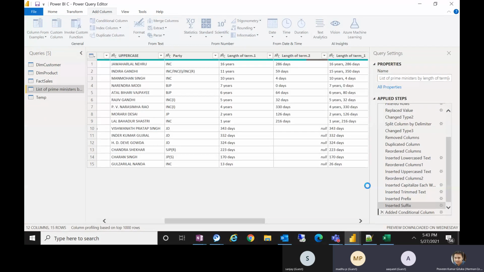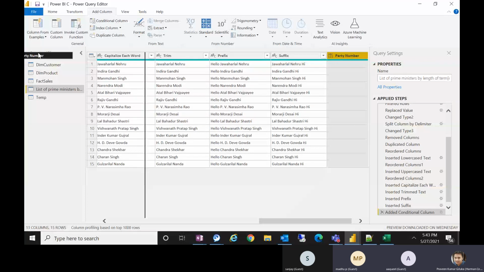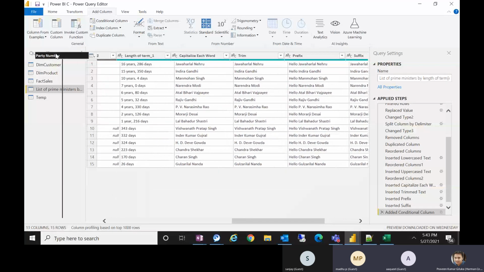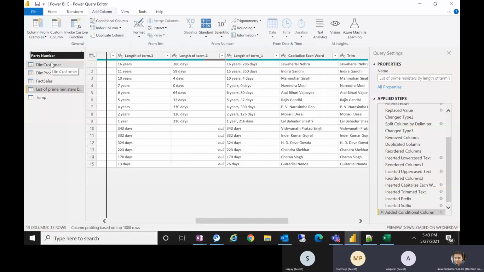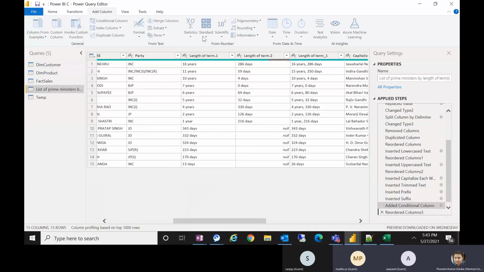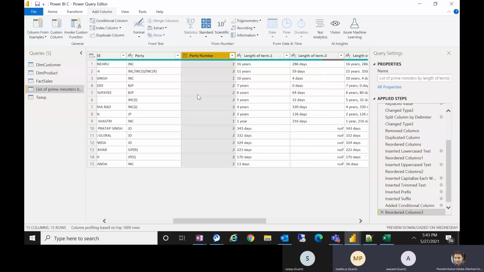If I click on OK, now see the new column has been created. I'll put this particular column on the left hand side, and then we'll see whether it is working correctly or not. So now tell me whether it is working correctly. INC 1, this one is having a lot of INC, so it is showing 3. INC 1, BJP 2, BJP 2, INC 3, INC 3. See, this INC and this INC are different, right? So it is showing 3. But wherever the data matches our condition, it will show the correct value.